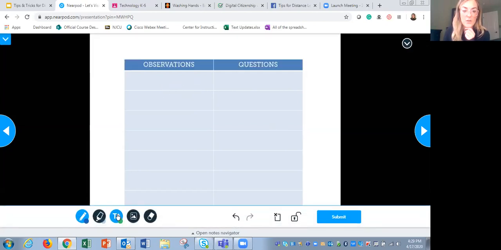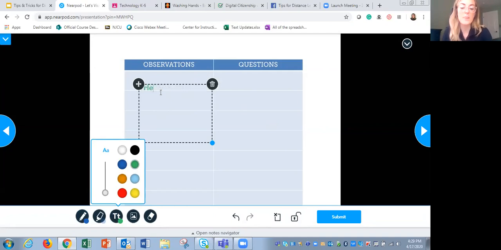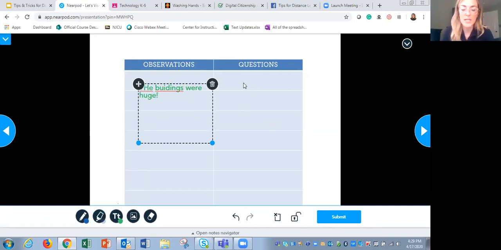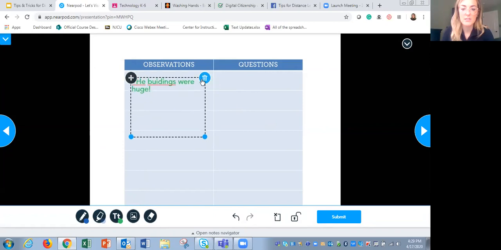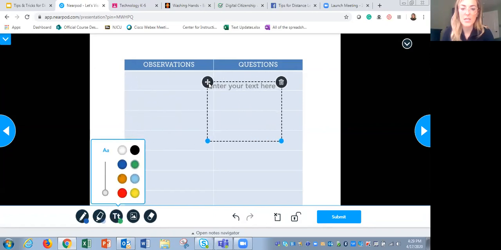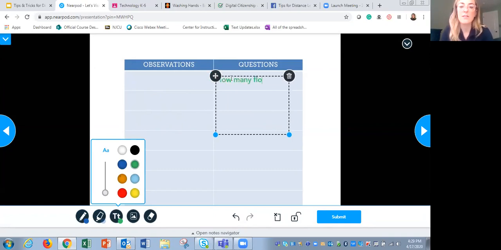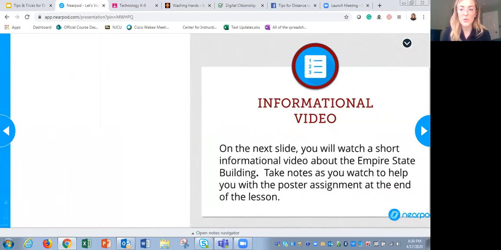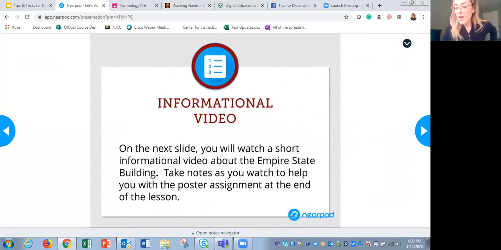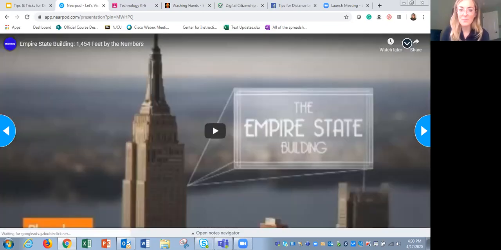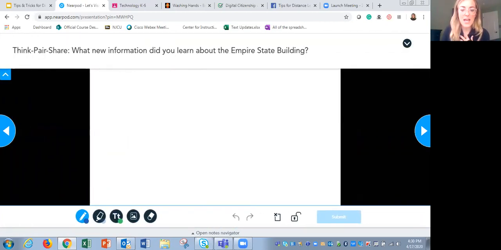So we're going to come here, and you could type in any observation. So I'm going to say the buildings were huge. And then my question would be, how many floors are on the Empire State Building? Something like that. And then it's going to show them a short video. So you don't have to have them take notes. If they want to just remember it, that's fine. It's really short. I think it's like 1.5 minutes. I'm not going to show it just to save time. But then there's different options like think, pair, share, which might be a little hard since they're at home, but maybe they could do it with their parents or their brothers and sisters.